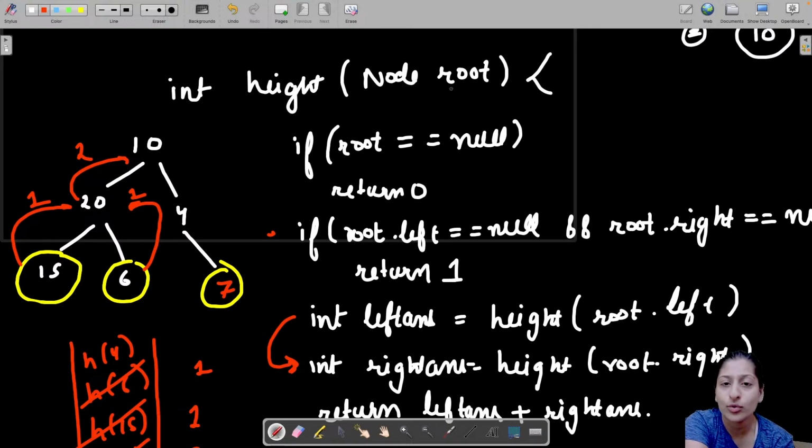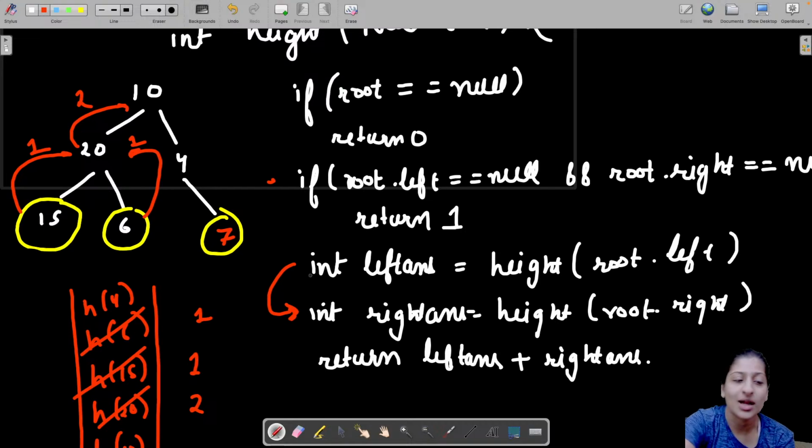So when I made a call to H of 4, I'll check the conditions. The conditions will not hold true. So I'll go ahead and make a call to left of 4, which is null. So when root is null, this will return 0 to 4 as its left answer. I'm not writing it here. Then you go ahead and make a call to the right of 4.